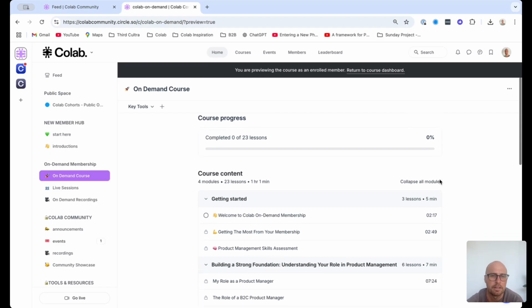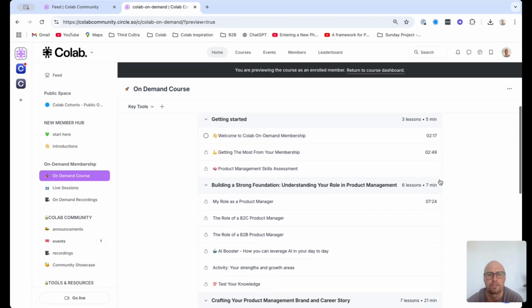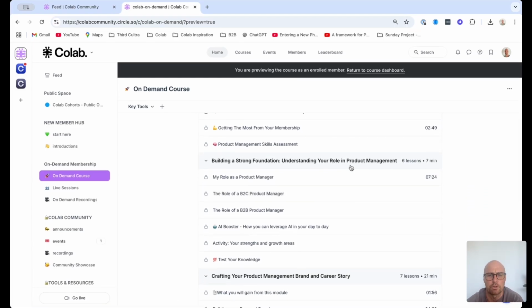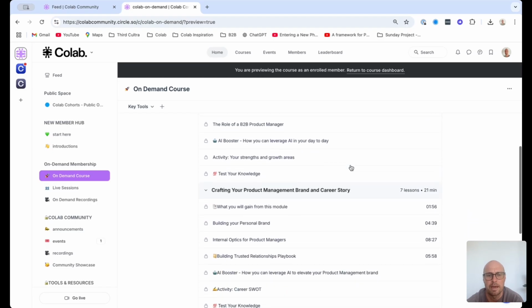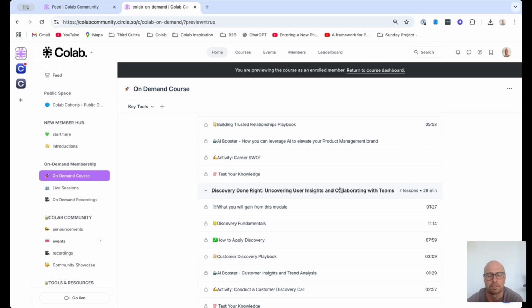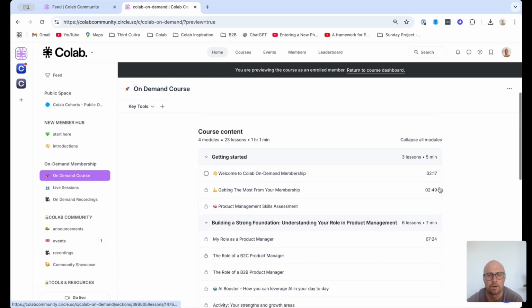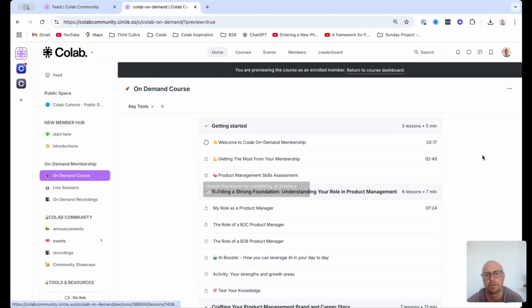Now, in the on-demand course, this is probably the most important area. So there's 23 lessons here at the moment. We're going to continue to add them and build them out. When you sign up, what you'll see is there's a number of specific modules. Like understanding your role in product management, crafting your product management brand and career story, uncovering user insights, and a bunch of other ones on the way. So under each of these modules, there's a number of lessons.